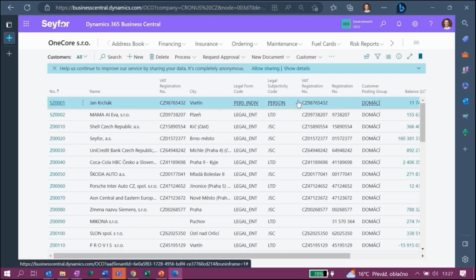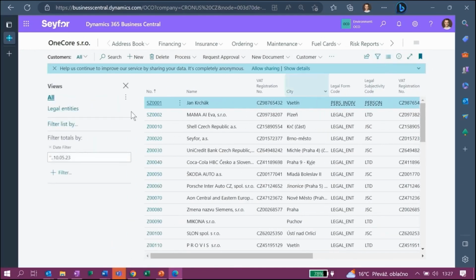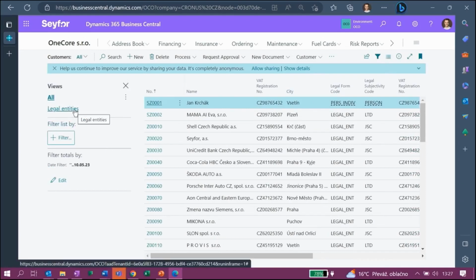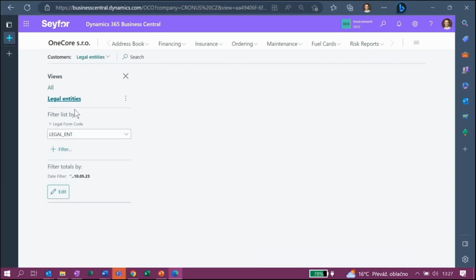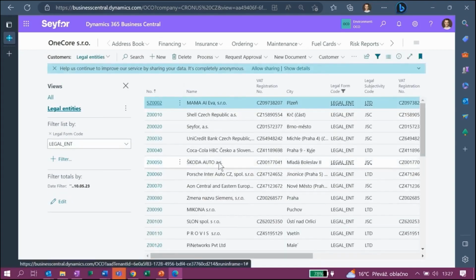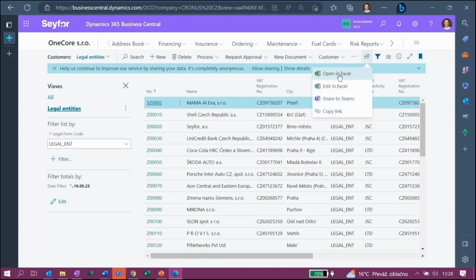are necessary for us. What we can do is filter this data how we want. So I have prepared a filter for legal entities. It means I would like to see only legal entity customers. Let's imagine the situation: I would like to share this kind of table with my colleague or some third-party provider for some necessary activities. What I can do is click here on share, and I can directly open this table in Excel, or I can share directly to Teams with my colleagues.